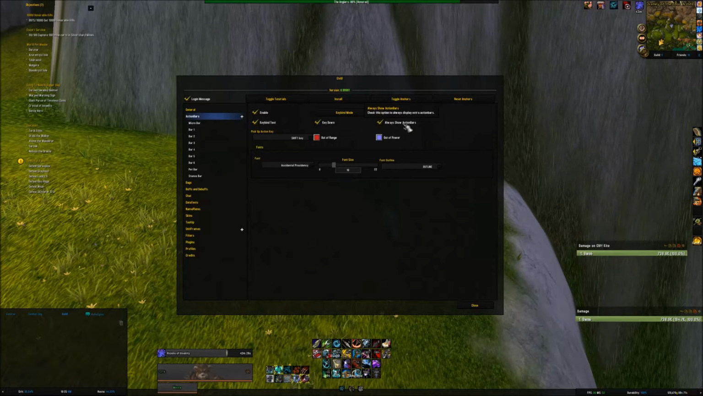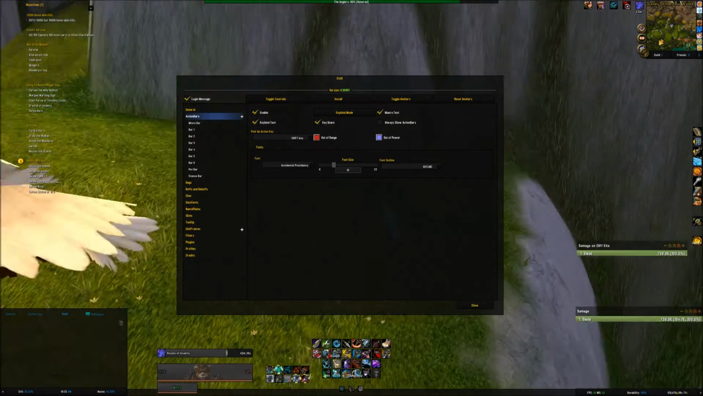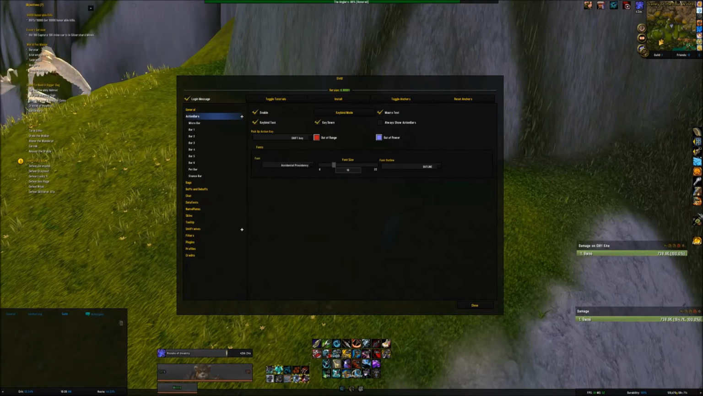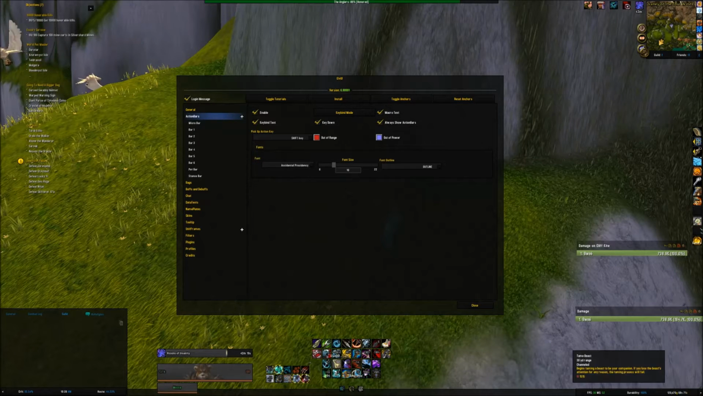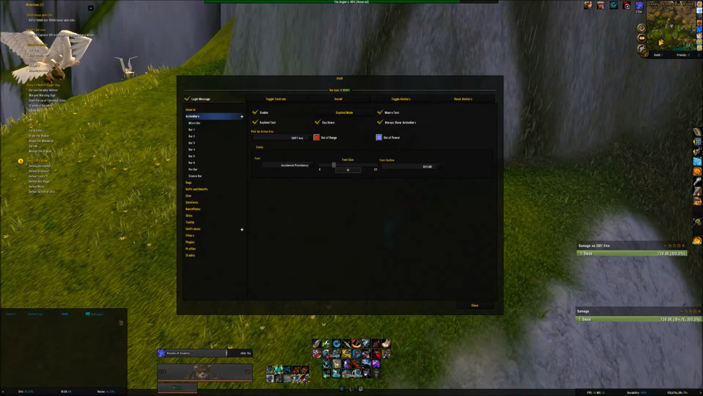and this is more personal preference. If you don't want these little black boxes that are empty on the action bars to show up, then just disable the always show action bars, but I quite like it.